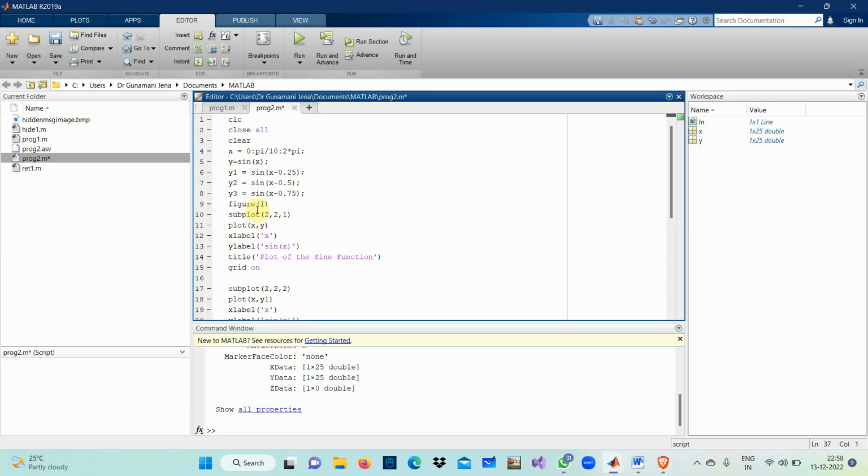Then I have given figure 1, then subplot(2,2,1), that means you need a 2 by 2 grid, that means 4 figures. In the first subplot, on the left-hand side, it will first plot x and y. I am plotting between x and y. The x label is x and the y label is sin x. I put a title here and turn the grid on.